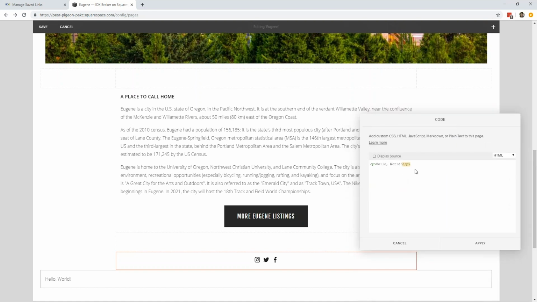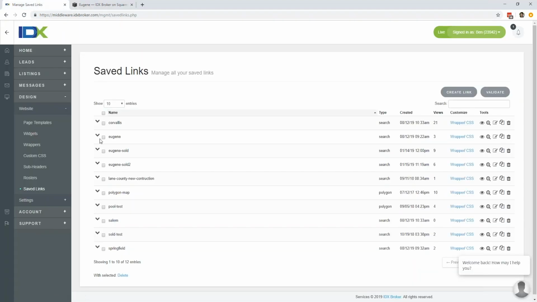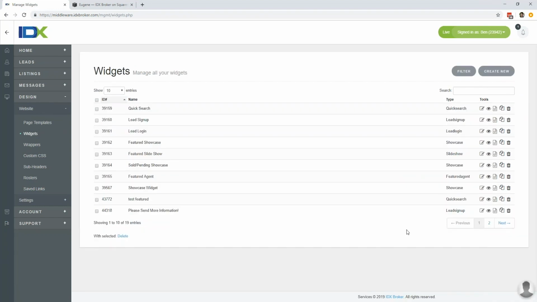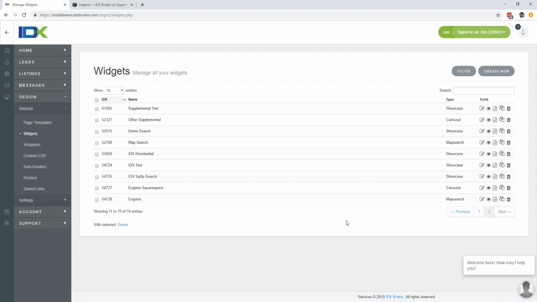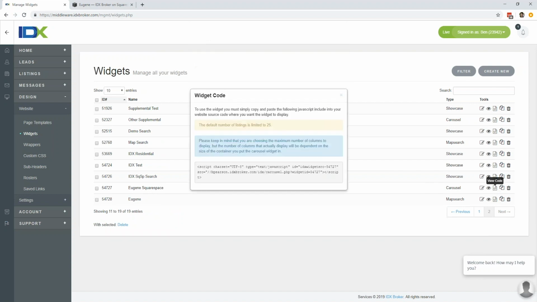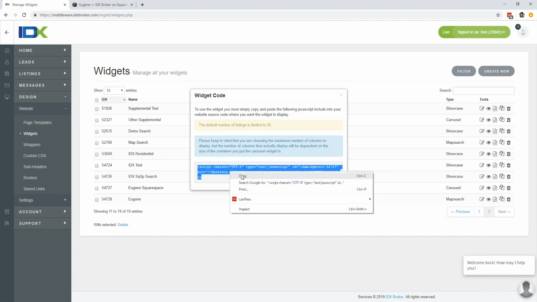What I have to put in here would just be the script from the IDX Broker side. So let's go back. In order to grab that, it would be under Design, Website, and then Widgets. Once you're there, you would just choose the widget that you wanted to use. For here, I made a carousel widget for Eugene Squarespace. All I have to do is click on this icon to view the code, and then in this little box that shows up down here will be that HTML that I need. I'm just going to copy that.